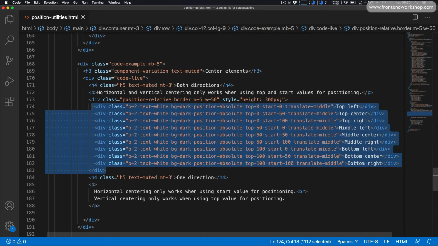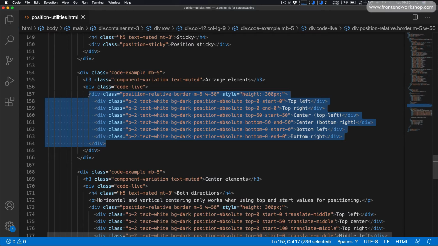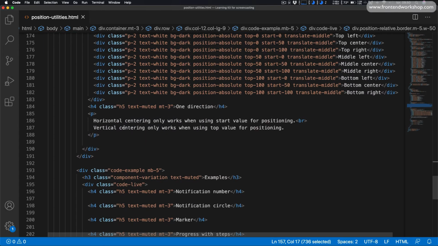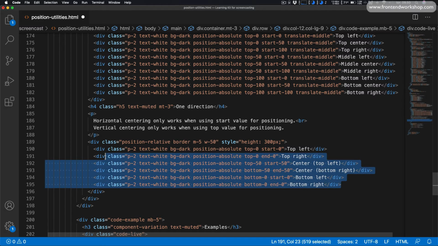So we'll copy and paste this example up here and paste it in right here. Now, horizontal centering only works when using start value for positioning, and vertical centering only works when using top value for positioning. So you must remember that. Let's erase these so we only have one example left.